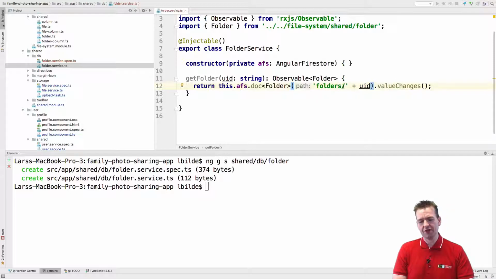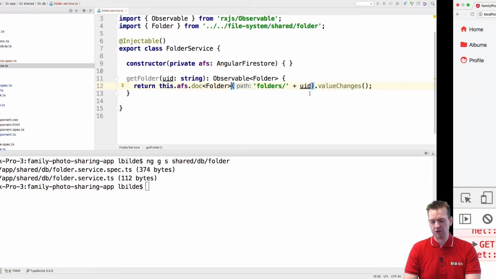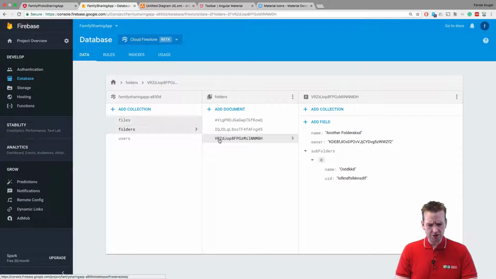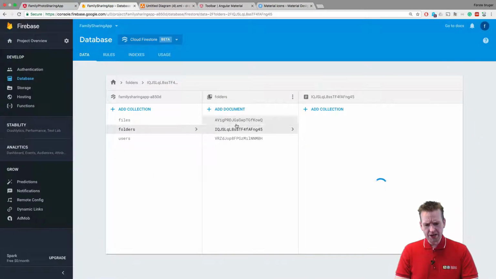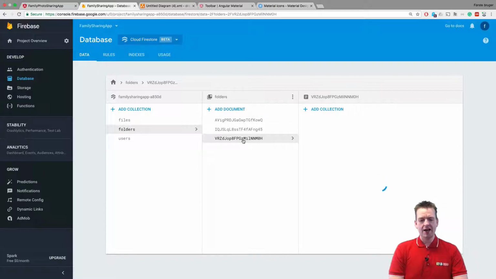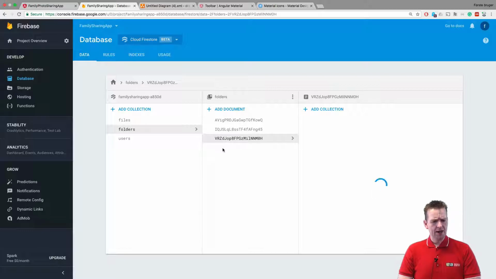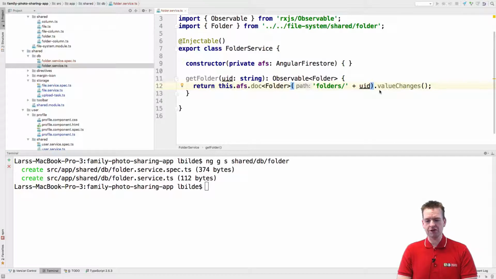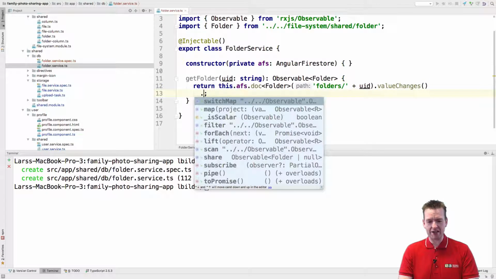Now I know there's one thing missing in my folders. Let's have a look under Firebase and under folders. Notice the unique identifier is on this level right here. So right now when I get a folder, I'm not going to get the unique ID inside the actual collection. It's actually a property of the document. If I don't grab the metadata for the document, and I'm not going to do that this lesson, I need to set the unique ID manually before I return this. And we can do that easily by just adding a map right here.